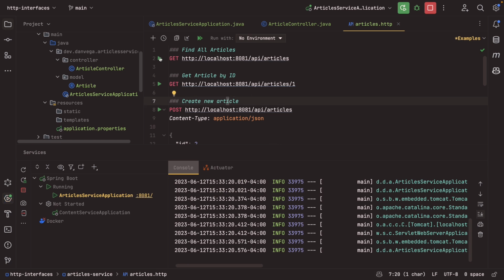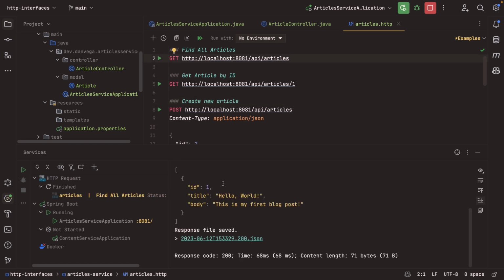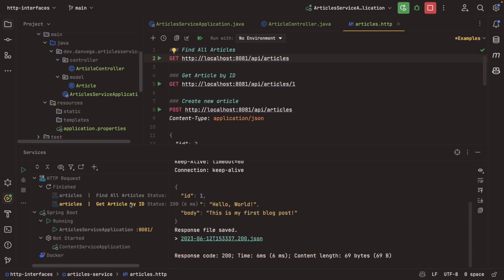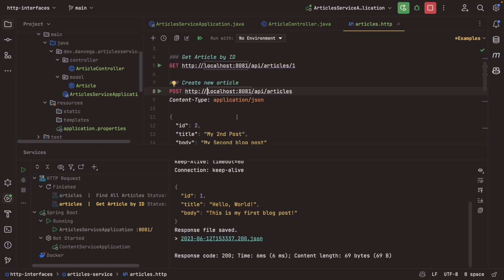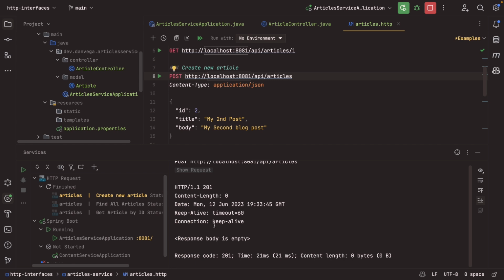So now we should be able to run a get on localhost 8081/API/articles. And we should be able to see that. So if we click on this, we see our one article. We should be able to get one. And we can see that we get one. We should be able to create a new one. So I'm creating a second article. So I send that. I get a 201. So we created a new article.